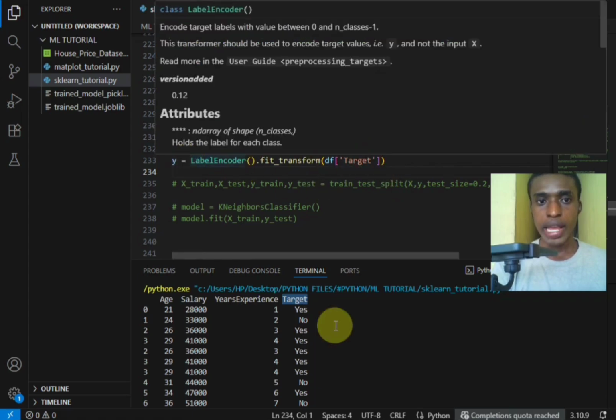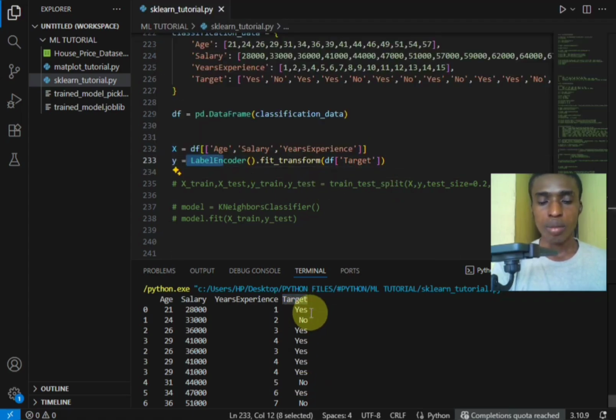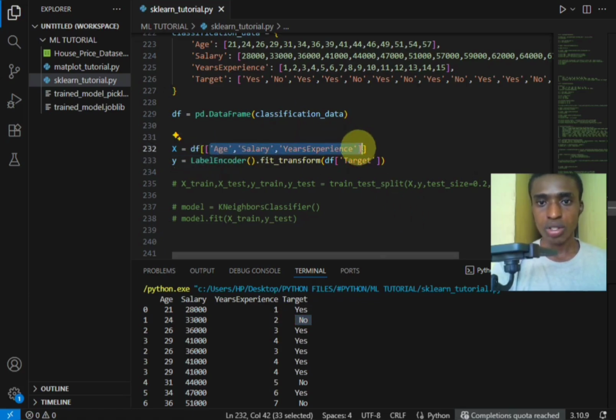So as of now, we encoded this yes with a label encoder. I've explained what a label encoder is. This is just more like saying yes is now going to be 1 and no is going to be 0. So if this age is 24, salary 33,000 and the years of experience is 1, why did we get no? So this is what features are basically all about. These features, we are going to use to map to the target. So that's basically the ideology behind supervised learning.